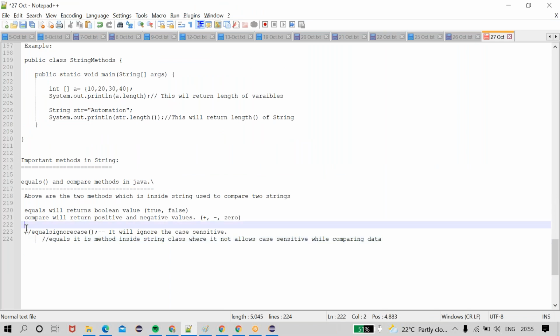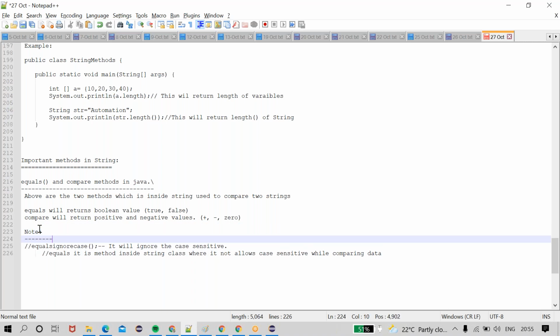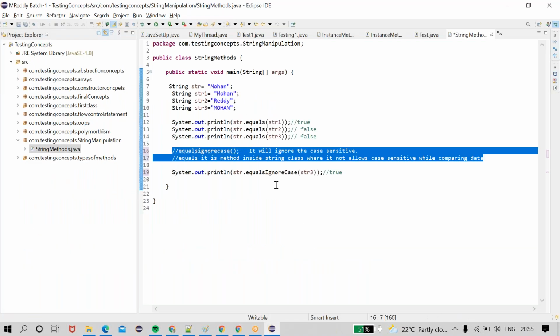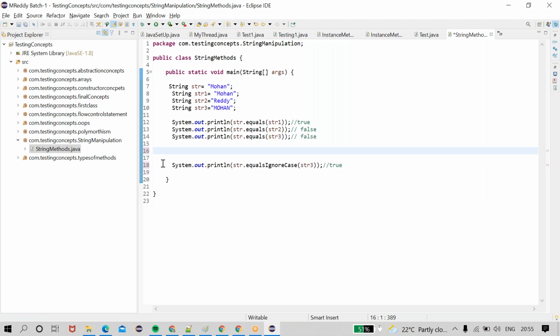Very, very important case. Please make a note of it, 100 stars, or you can make it 10,000 stars also, no problem. As many stars as you can take, no problem at all, guys.